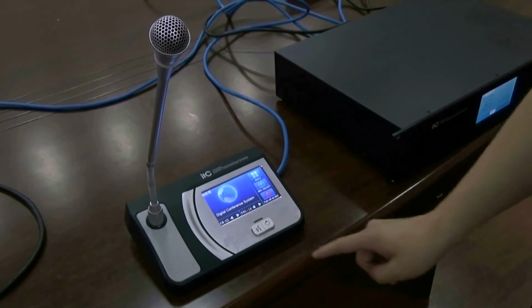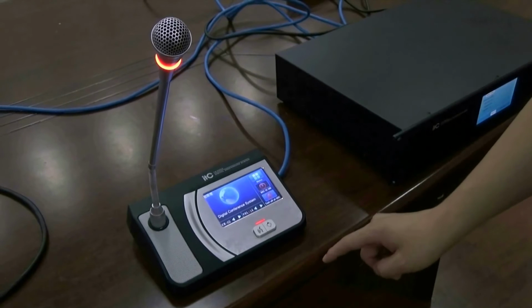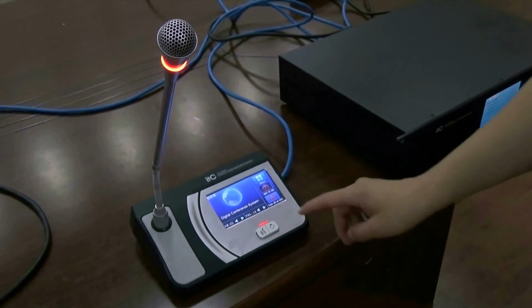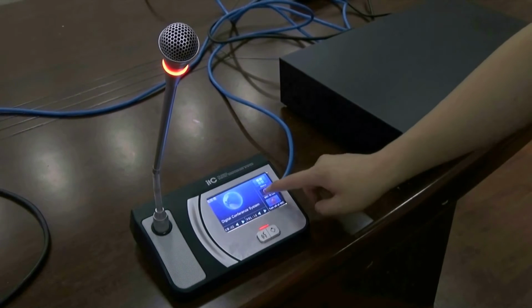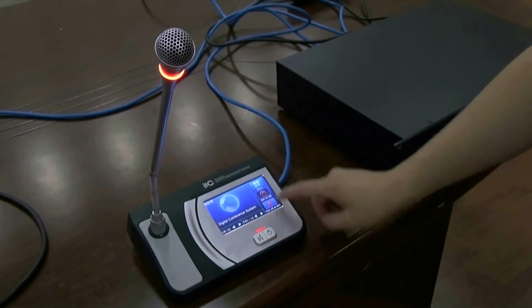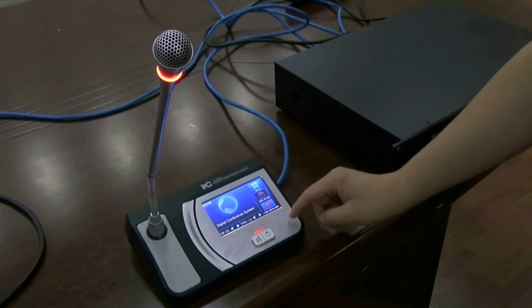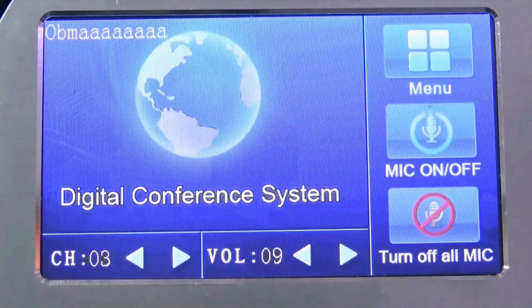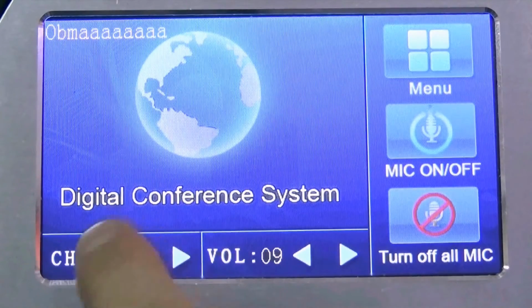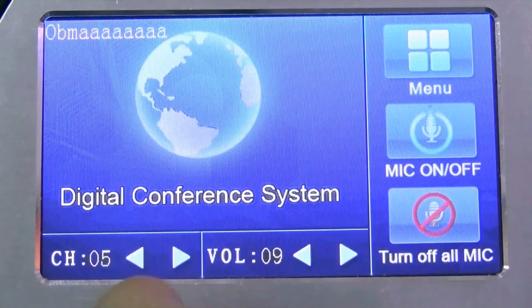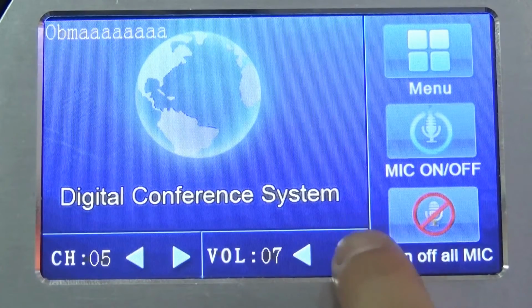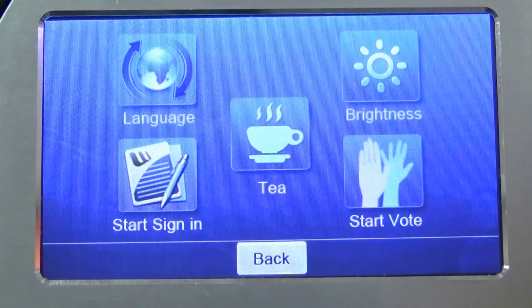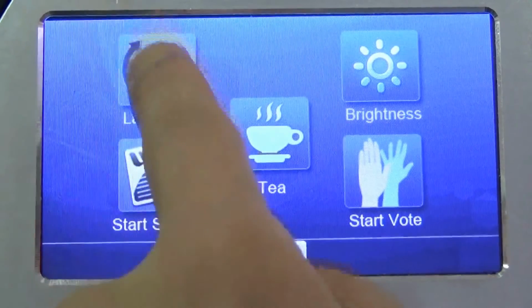Mic on, mic off, and this is the chairman speaking mode, used to turn off all other mics except the chairman unit. On the touch screen, these two have the same function as these two, mic off, on, and this is the chairman speaking mode. Now in a multi-language meeting, the channel is used to choose which language you want to hear, and volume up and down. And in the menu, you can change other settings like languages.